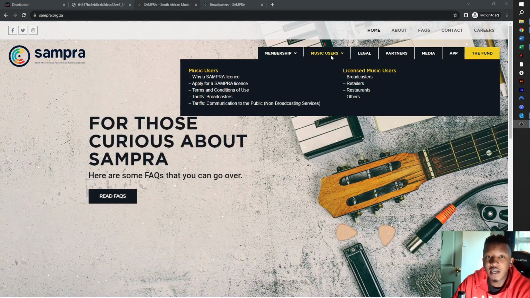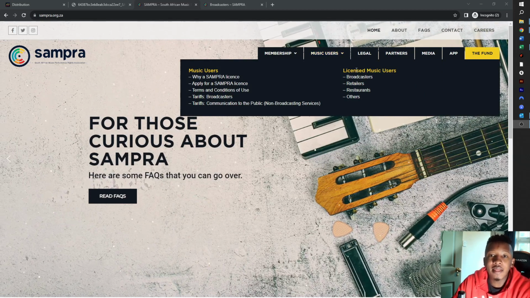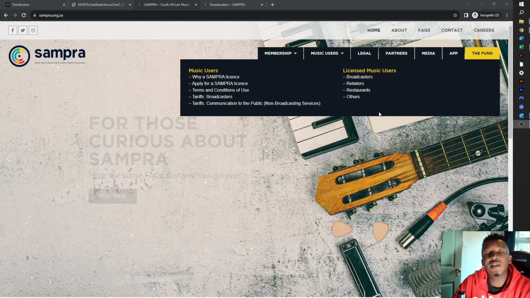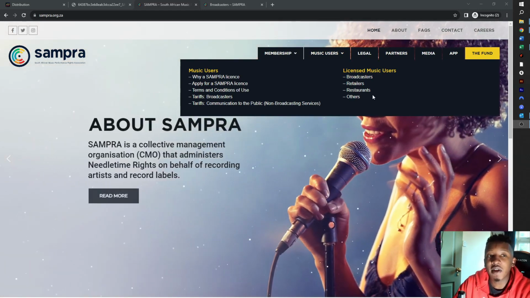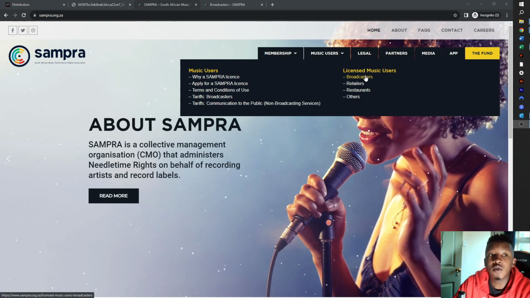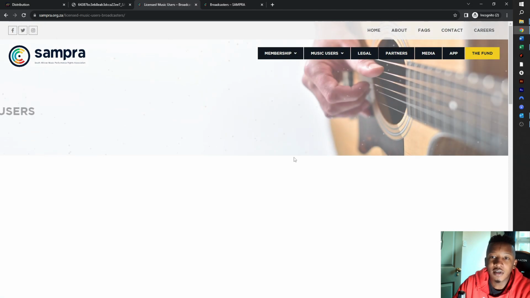So to see which entities are licensed, you go to where it says music users at the top, and then licensed music users. These are the entities that have a license with SAMPRA, and you can expect royalties if your music is being used or played within them. So click on where they split it up into 4 different categories.